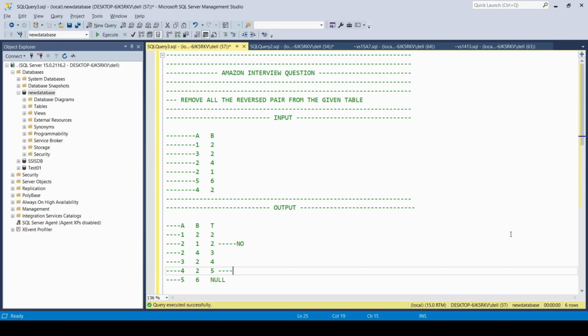Hello, welcome back everyone. Now in today's session, we are going to discuss a very interesting problem. This same problem has been asked in Amazon for the role of data engineering. This problem is very easy, but we will try to understand some new concepts so we will have more clarity while dealing with this kind of problem. So let's begin with the problem.